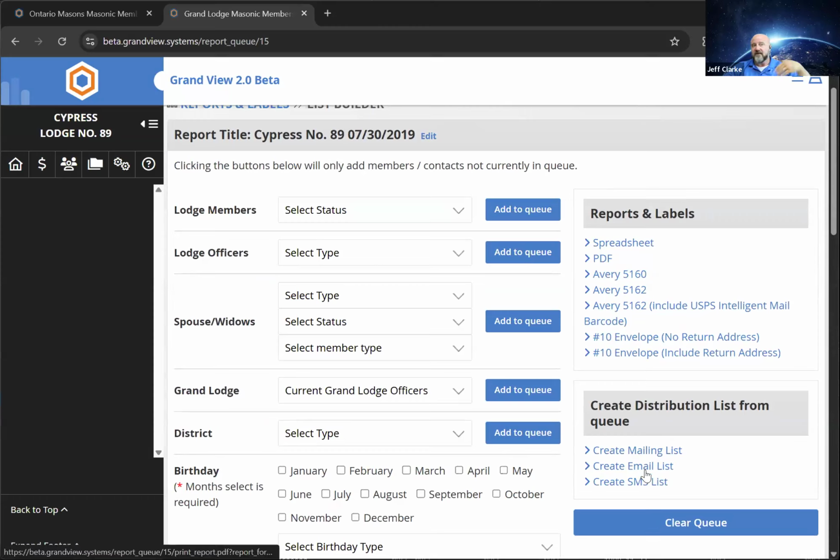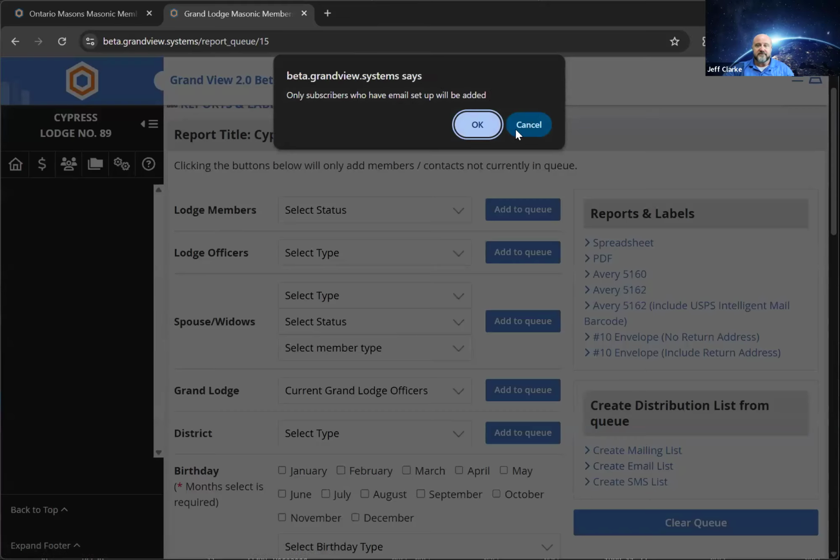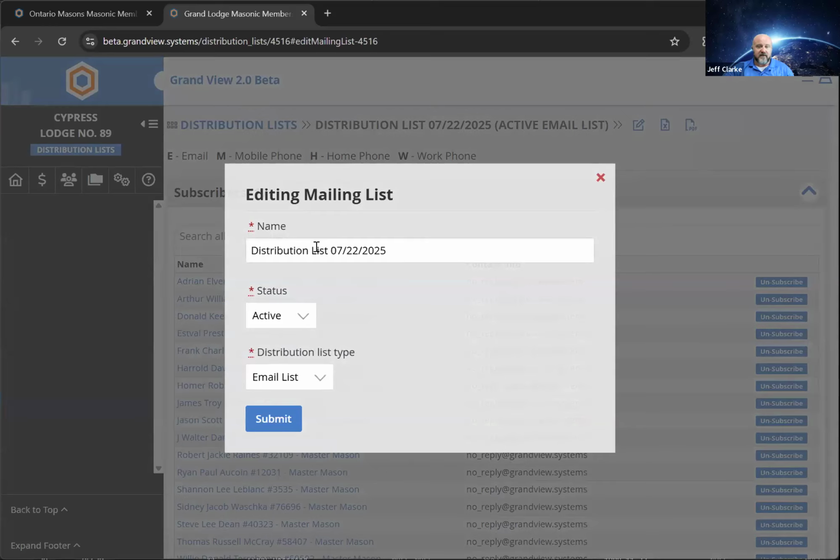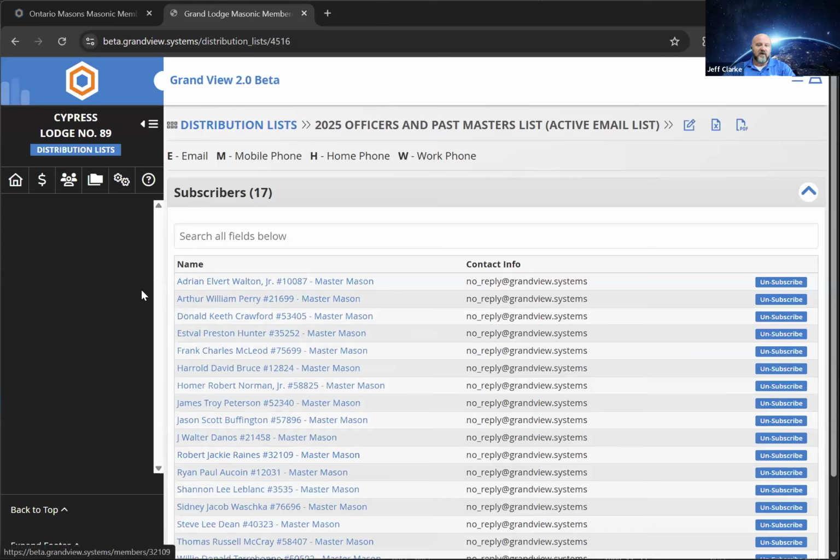So if you remember when we were looking at the newsletter section, this allows you to create an email list where it takes all of the members in your queue. You can create the list. So we'll just call this, we submit that, and now whenever we go and create a newsletter, we have the option to send to the 2025 officers and past masters list. So that creates an option so you can create custom distribution lists to be able to communicate with your members.